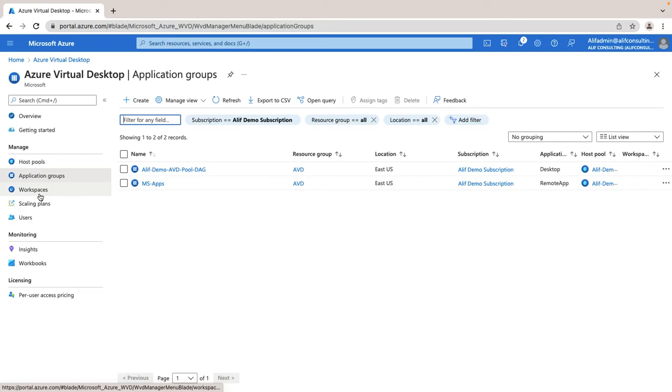This is the same way we do it with Remote Desktop Services on-premise, where we create a collection and in that collection we add the apps, right? The same way here, we need to create a workspace and add the application group in the workspace. Then only will the user be able to access the applications inside the application group, right?